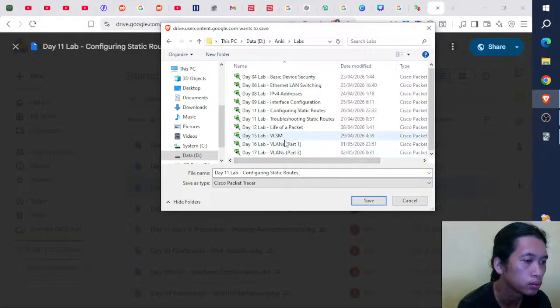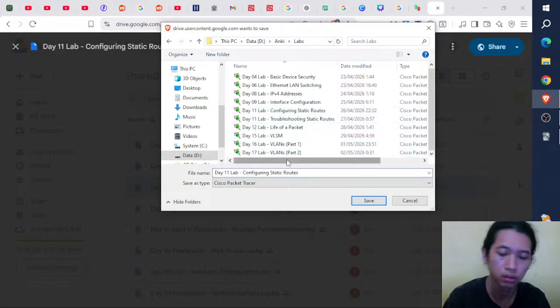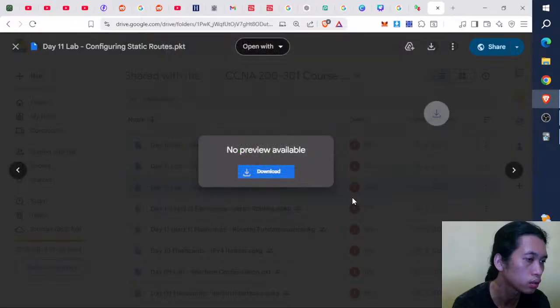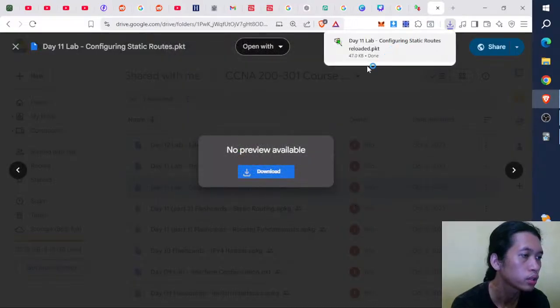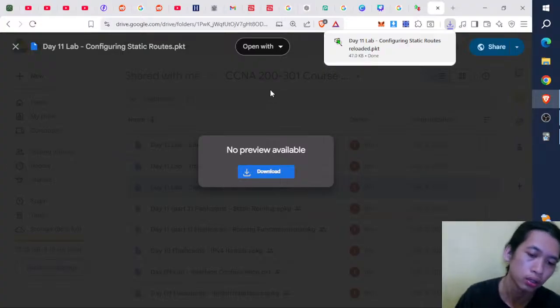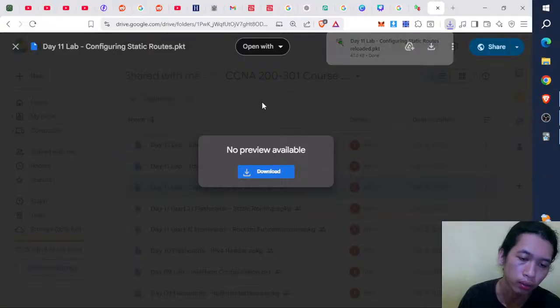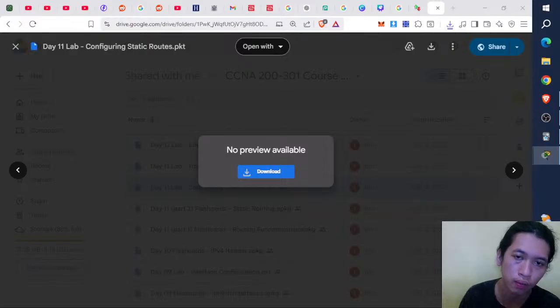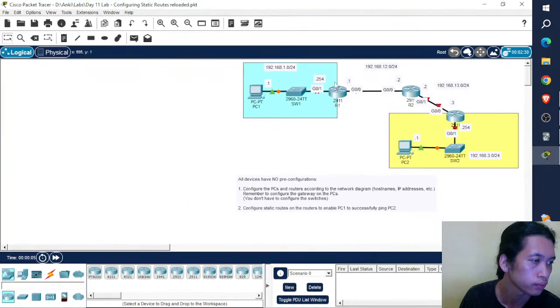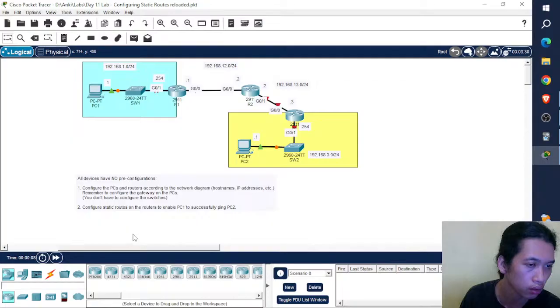For the lab on static routes, reload it. For this section, I will try to configure it myself without actually seeing the video. We've got a set of instructions here.